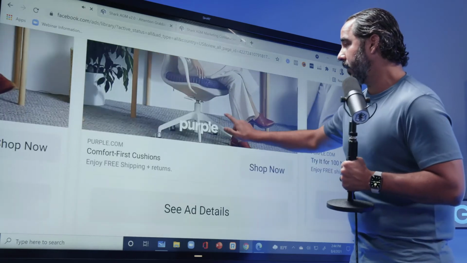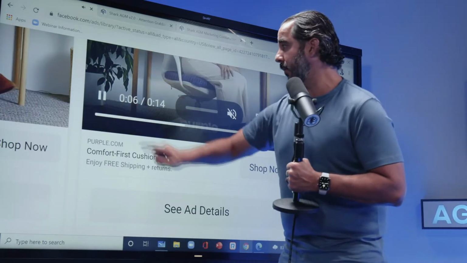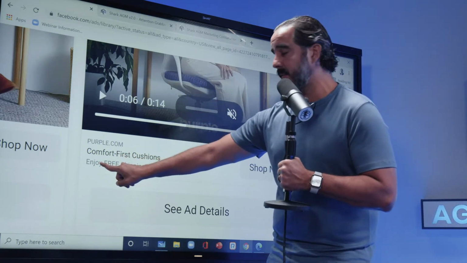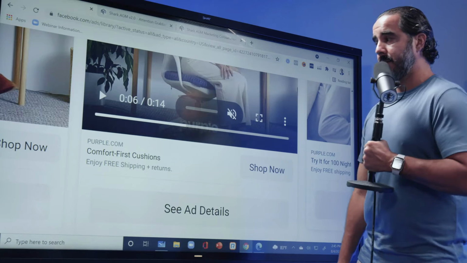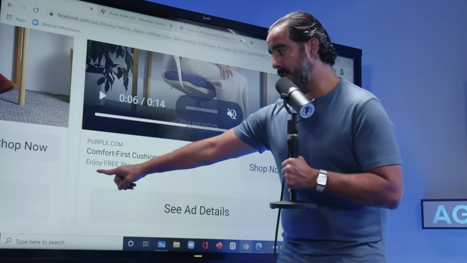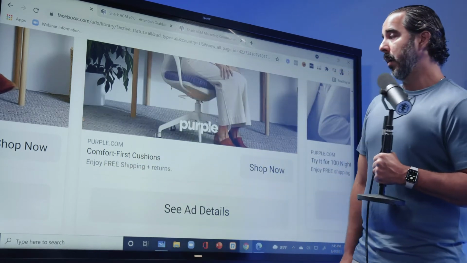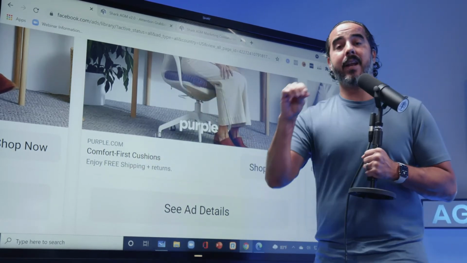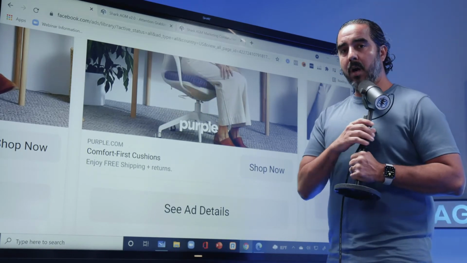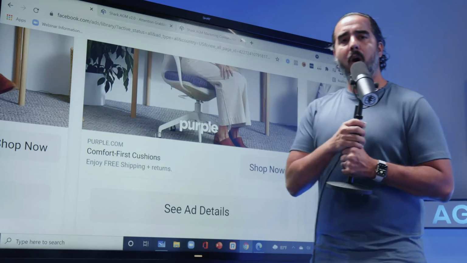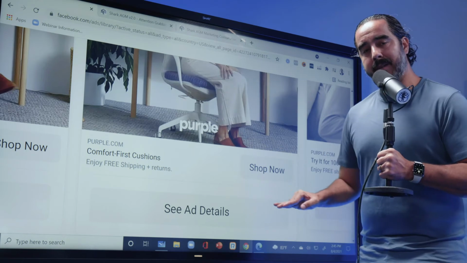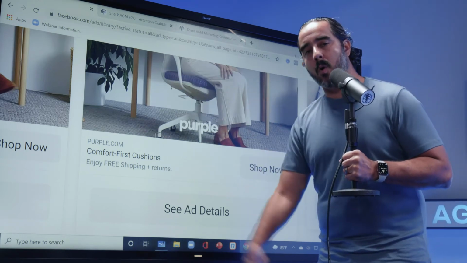And let's see what else. Okay, I'm going to go ahead and pause this right here. And it says shop now. And then the headline says comfort first cushions. Problem solving copy right there. And then what does it say in the description? Enjoy free shipping plus returns. Again, problem solving. That handles objections right there. I don't want to pay for shipping. Free shipping. Oh, what about if I don't like it? Free returns. Right there. You take some of those elements and you replicate them in your own content.